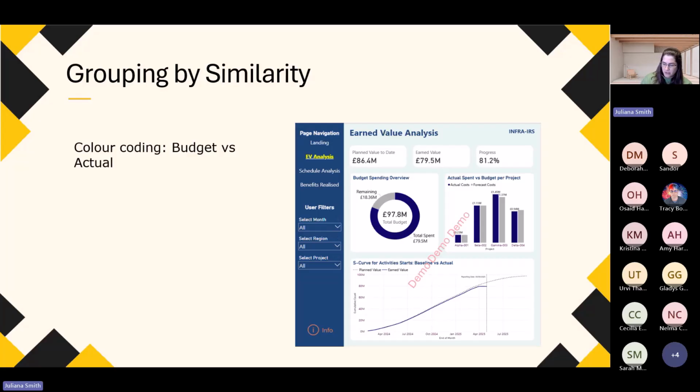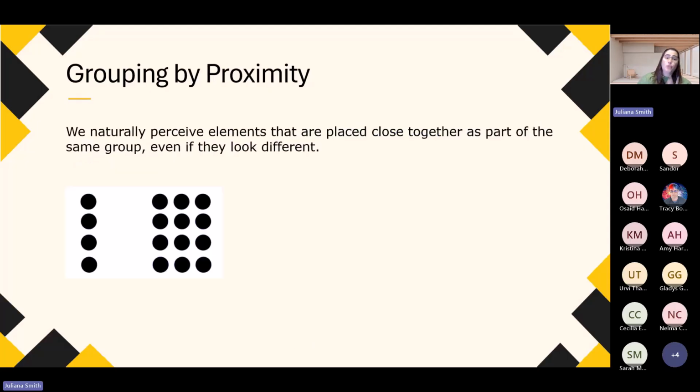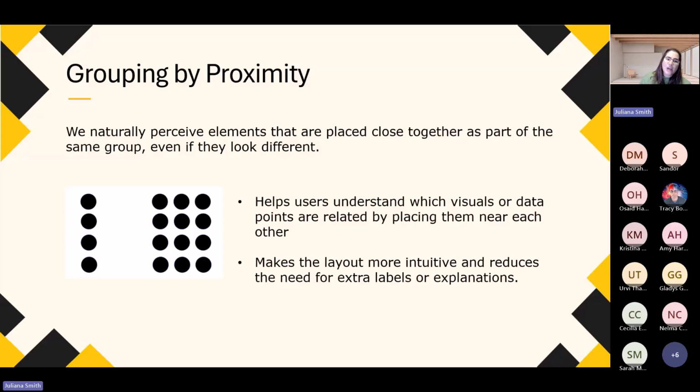Let me just move across to the next one, which is grouping by proximity. We naturally perceive elements that are placed close together as part of the same group, and that happens even if they look different. This helps our users to understand which visuals or data points are related if we place them close together, and also makes the layout more intuitive and reduces the need for extra labels or explanation.